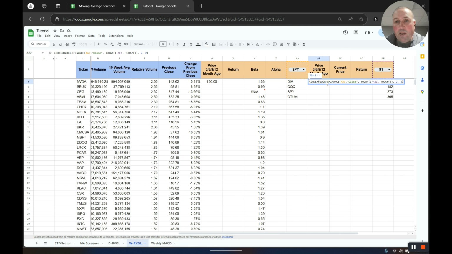Now you're going to do the same thing for here, and you're just going to put this formula in cell AB2 for the price from 3 months ago for the SPY. I have it up here in this address bar. You can copy it, or it's right here. I'll leave it there for about another second or two. And you just pause the video and put that formula in. You're not dragging that one down. It just stays right there.